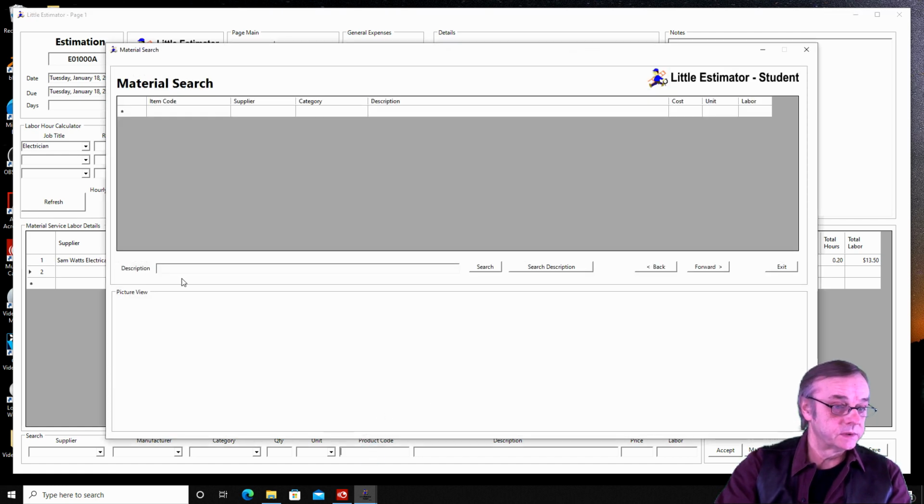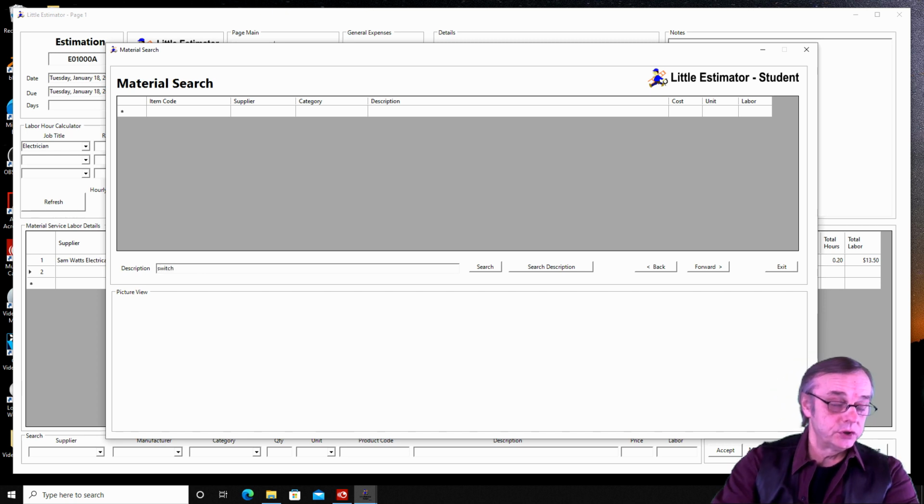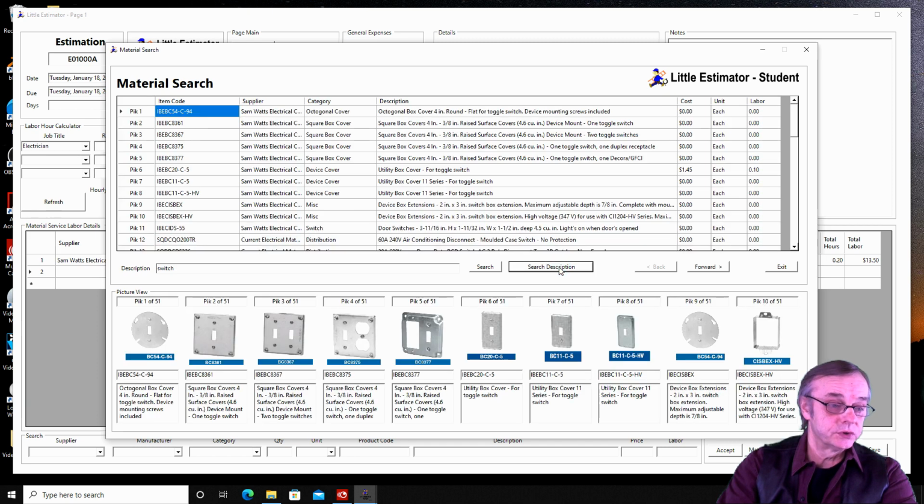Oops, it opens for me, because it's looking for nothing. Nothing found. Okay, here we go. So I'm going to go on switch, and I know I'm not going to find anything in the code, because that's part of the code. We search the description, and here we go, a whole bunch.